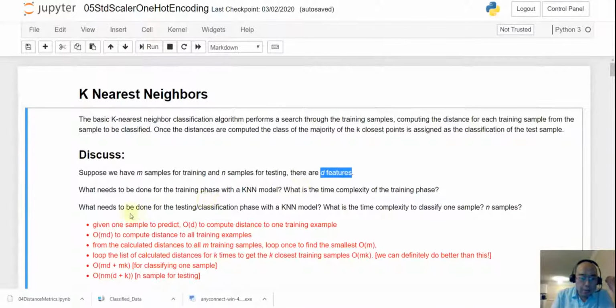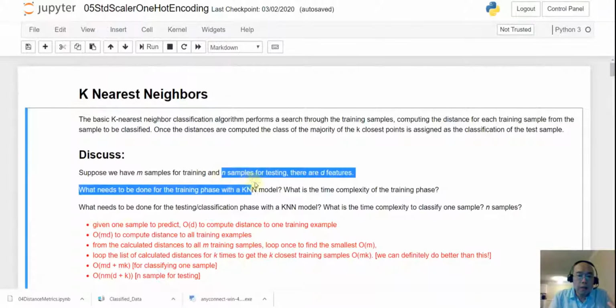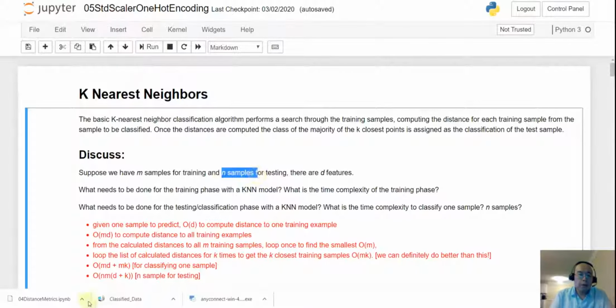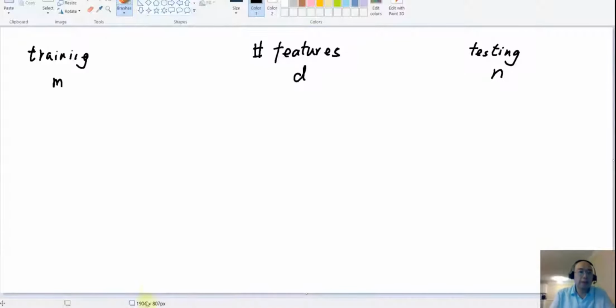We want to know the time complexity of the k-nearest neighbor for us to predict a total of n samples. So I have already said there are m training samples, d features, and n testing samples. Okay, so let's just pick one for example.